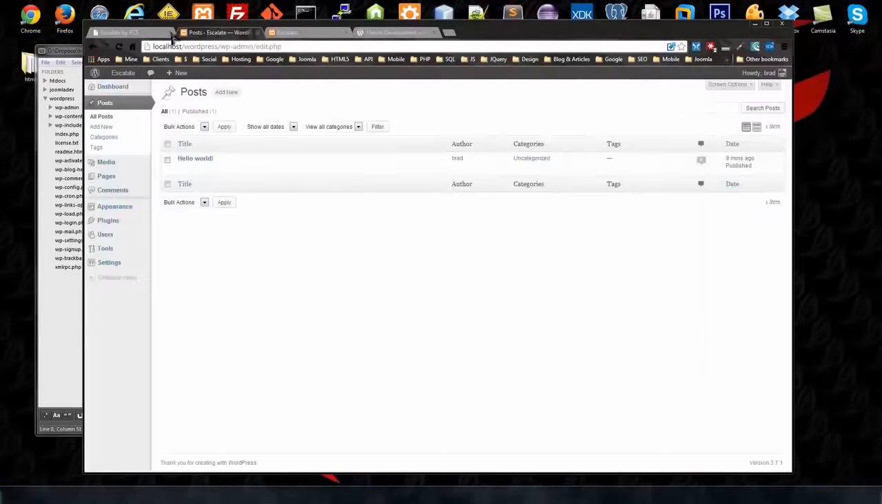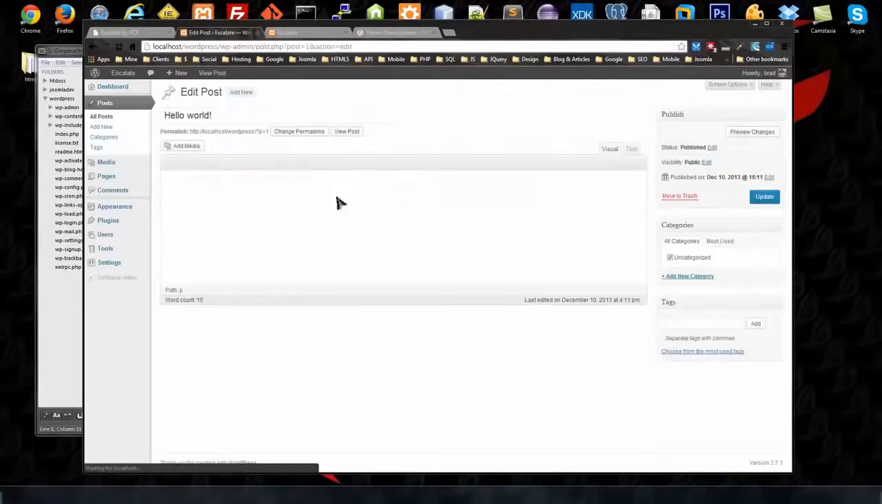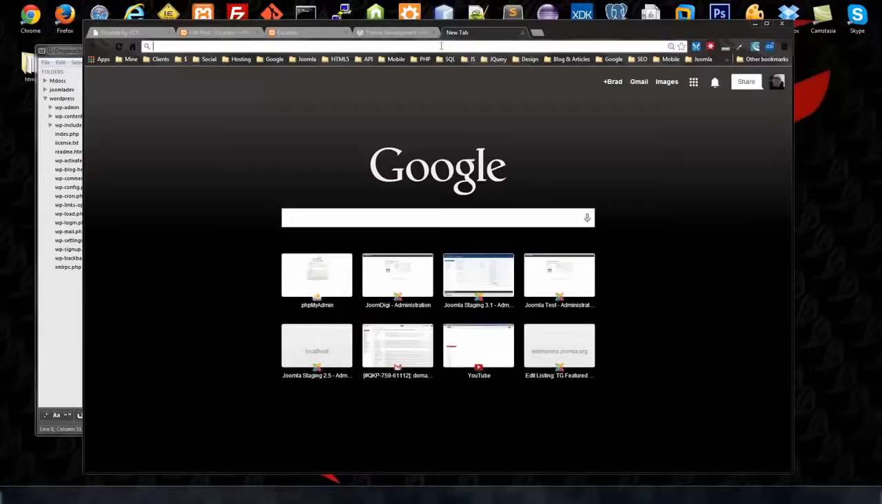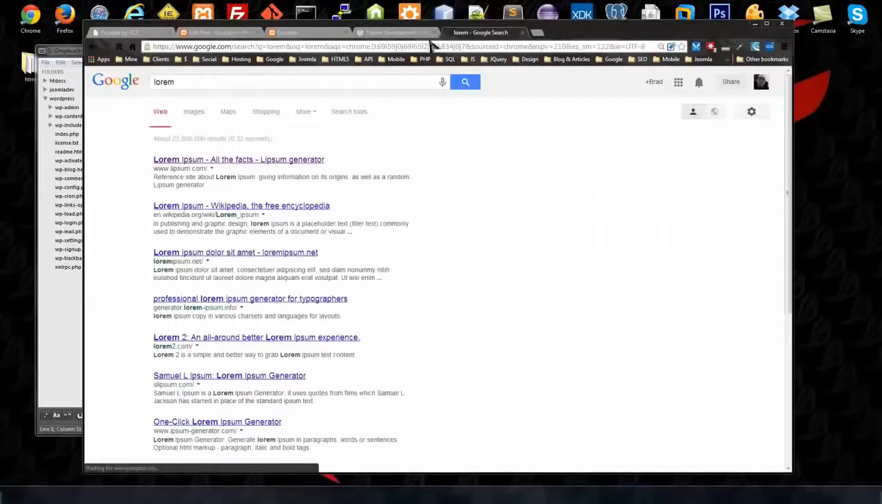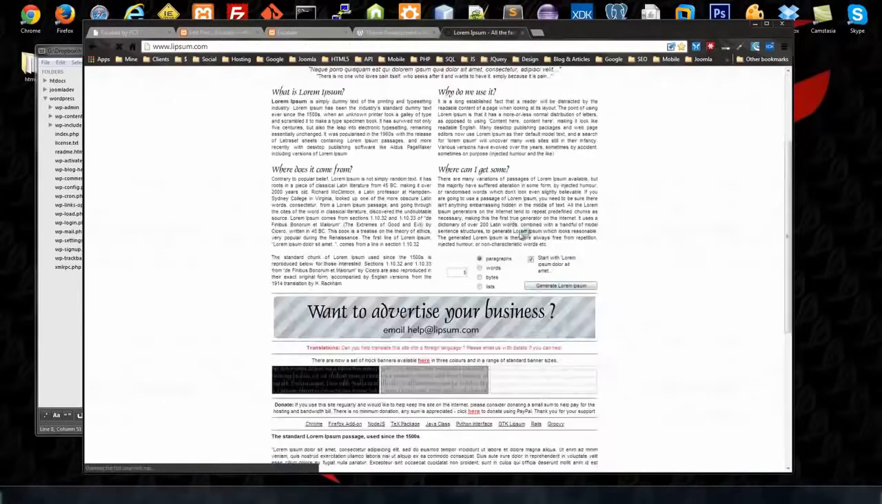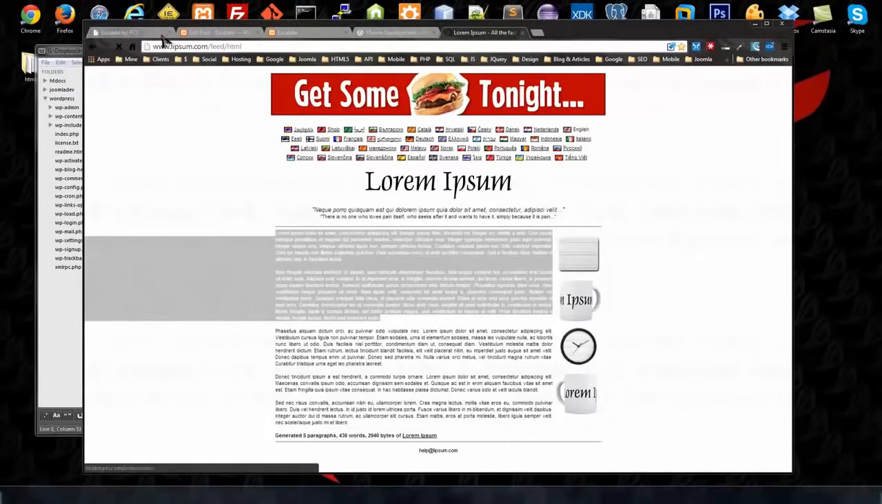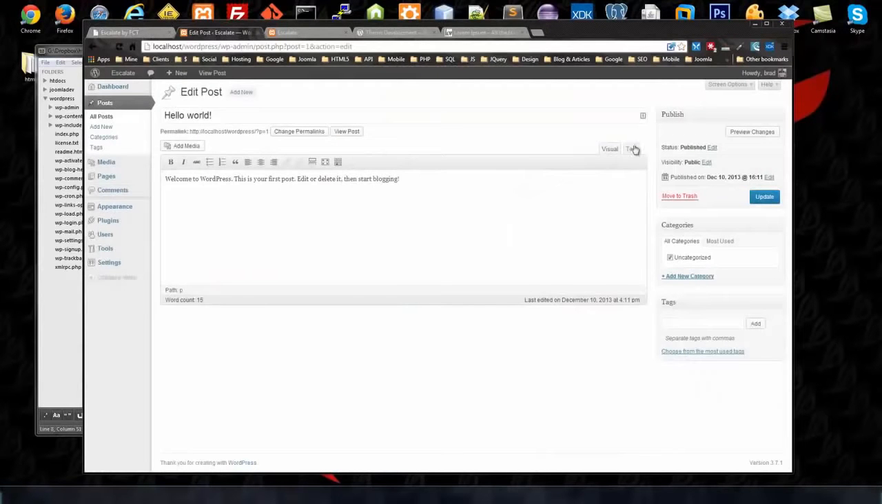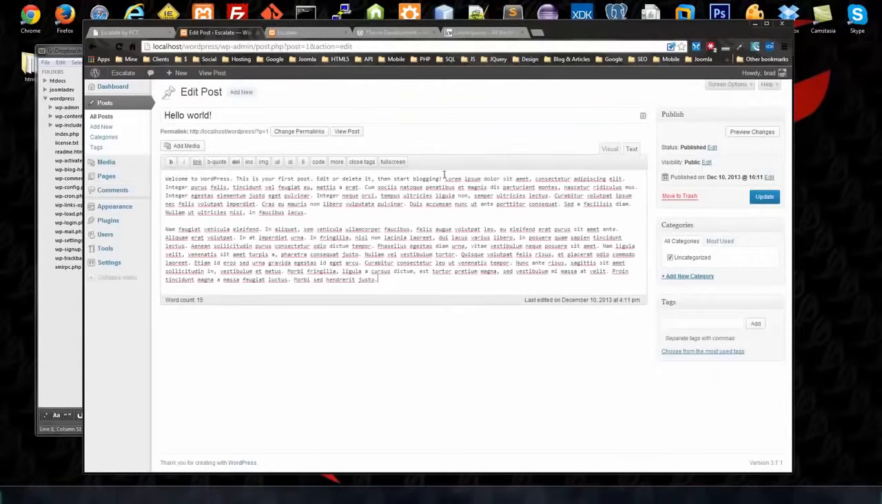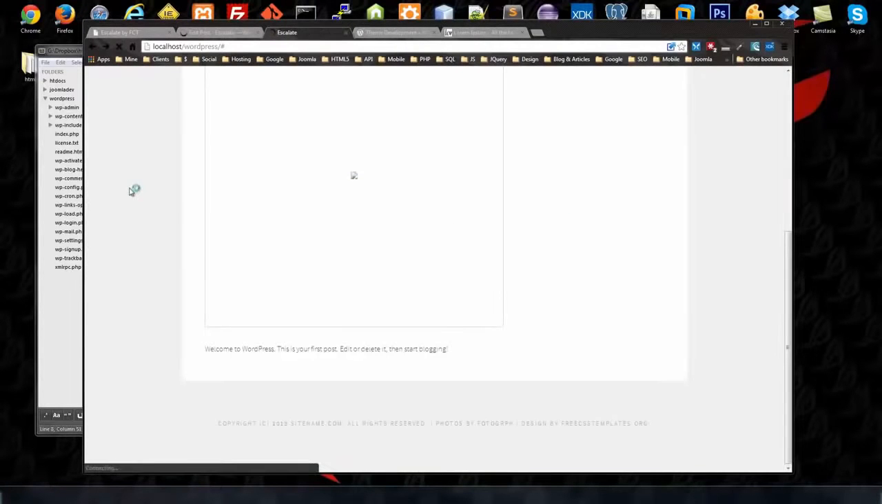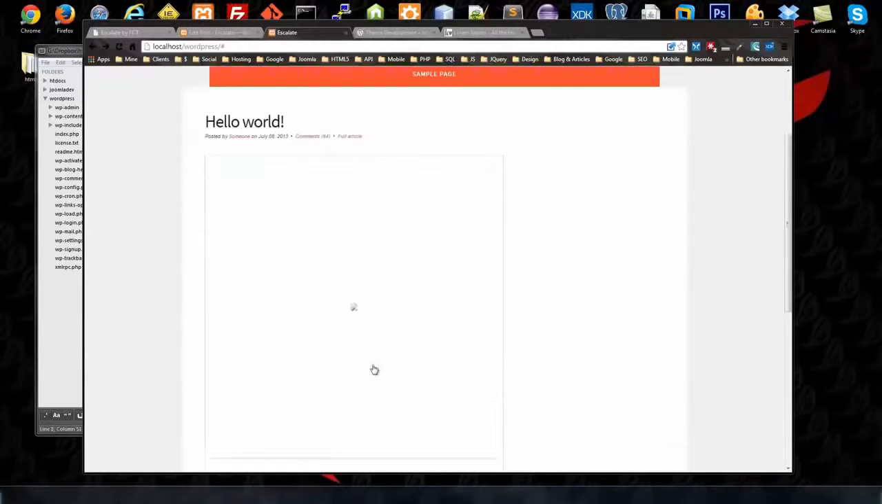Okay, is that all that's in there, really? Let's actually grab some sample content. This is just the lorem ipsum site. You can just grab gobbledygook just to make it look like a real post. Okay, update. Alright, so there's our text.